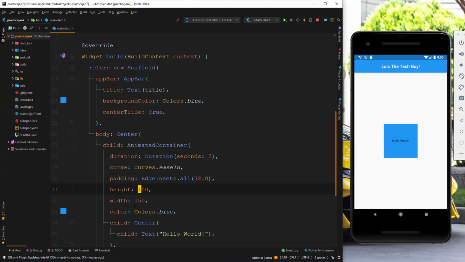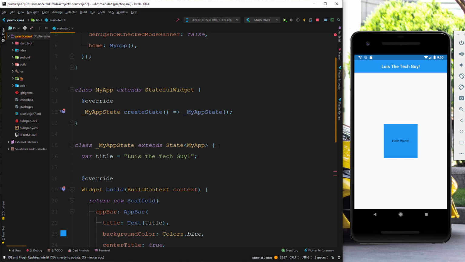So we're going to create a variable, a boolean, and we're going to evaluate it. If it's true, then it's going to be 150. If it's false, then it will grow to 250. So I'm just going to copy this and paste it here. Make sure we only have one. And so I'm going to come up here in the my state section of my class and do bool selected and set it to true.